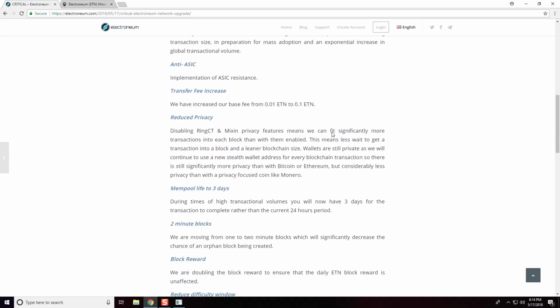So let's continue. Transfer fee increase. We've increased our base fee from 0.01 ETN to 0.1 ETN. Although it sounds like it's not a good thing, it is intended for the transactional volume. These people that are making very small transactions to clog up the network and slow the network down to be malicious, that's going to do away with a lot of that stuff. Reduce privacy. Disabling Ring CT and Mixin privacy features means we can fit significantly more transactions into each block than with them enabled.